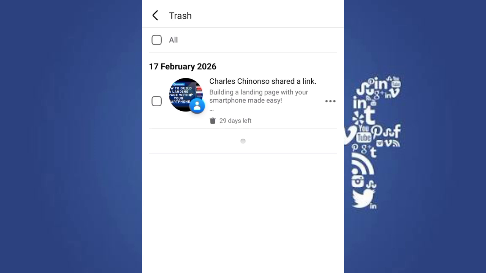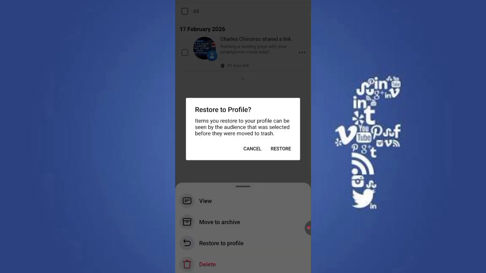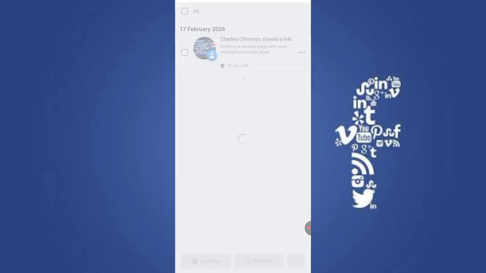If you want to recover it, click on these three dots by the side right here. Once you click on that, click on Restore to profile. Once you click on Restore to profile, click on Restore again. Once you click on Restore, this will be restored to your profile.